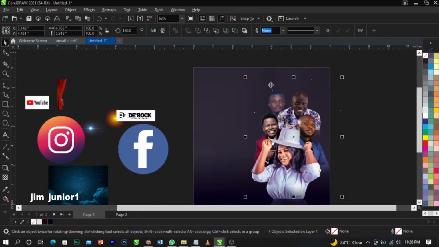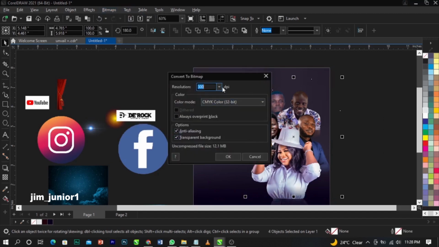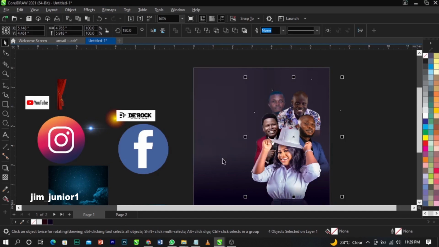All right, then I'm going to bitmap it. Go to bitmap, select convert to bitmap, resolution 300, color mode RGB, and click on OK. All right, so this is what you are going to have.